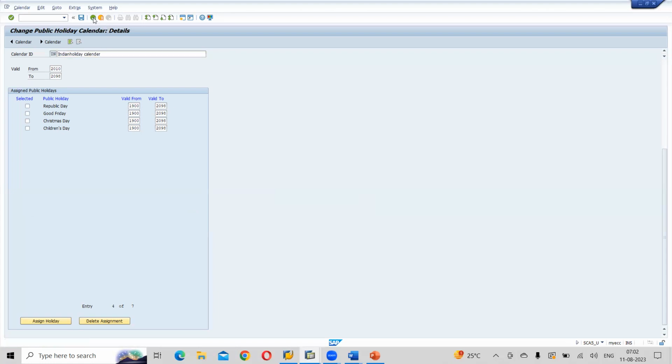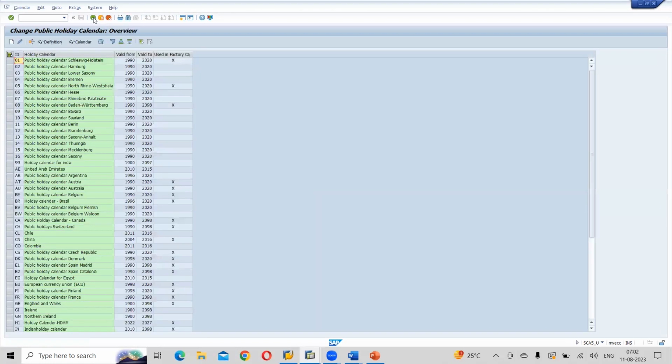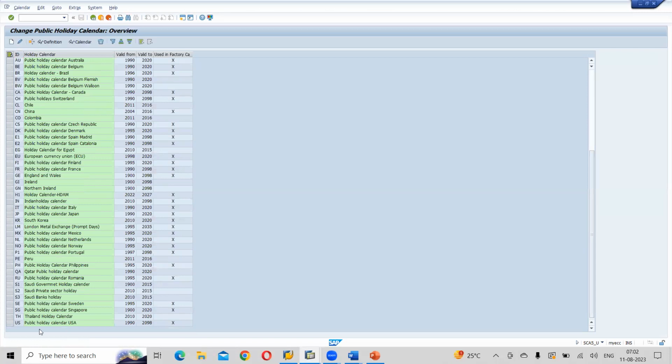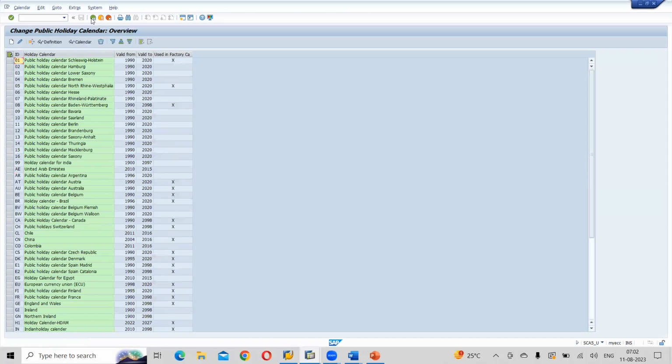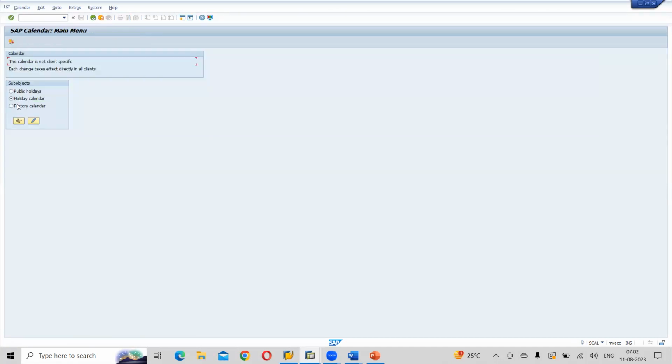Okay. So I just want to show you, that's the reason. So if you want to see the US calendar again, you can see. So click on display. These are the US holidays. Okay. Press back button. So for example, I would like to set the factory calendar also. So select here.